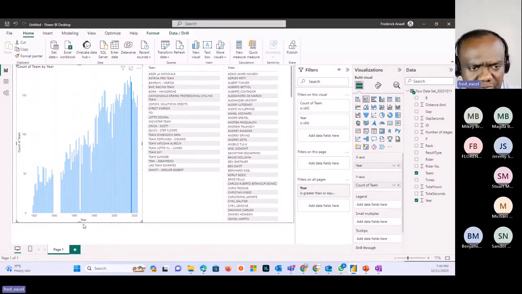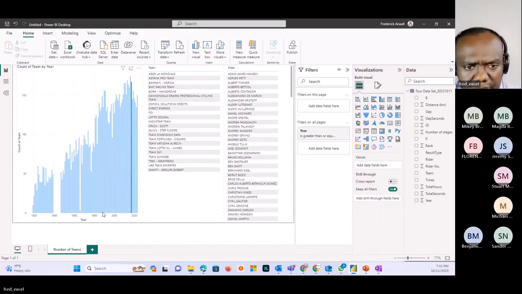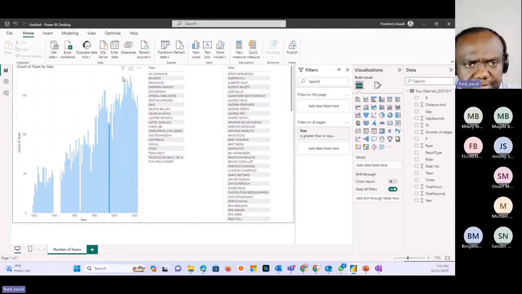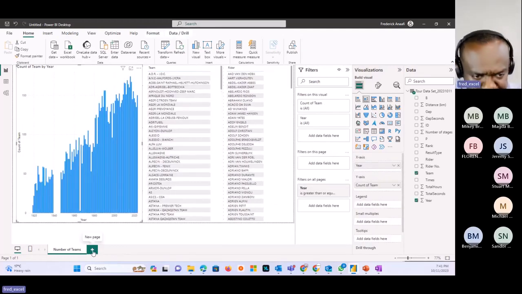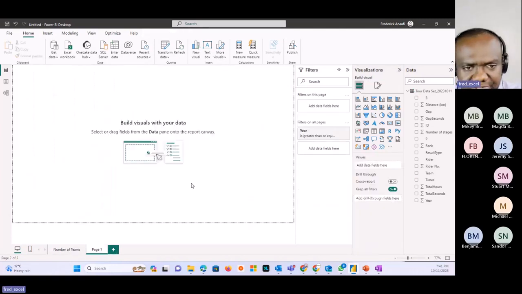So we shall proceed. So we'll call this one number of teams for each year. Okay, so we'll move on to the next field, where our interest will be in the number of riders that really finished the race.